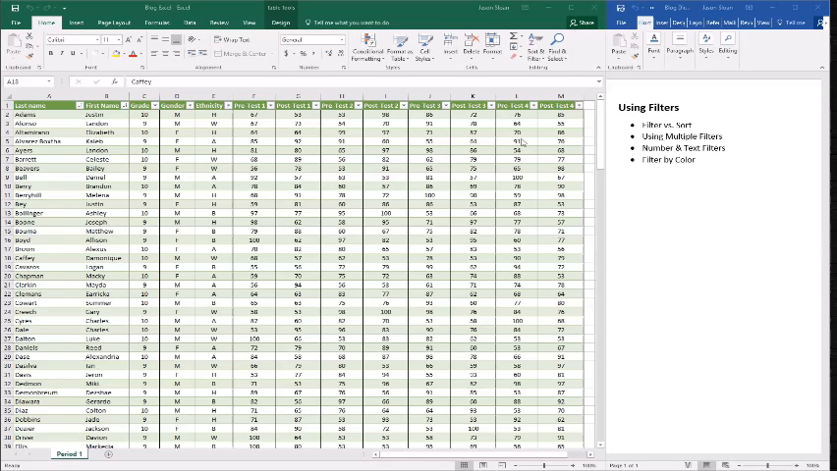The first thing is to understand the difference between filtering and sorting. Sorting means that we're going to arrange these database records in a certain order. With ours, we've sorted by last name and then first name. Whereas filtering allows us to hide records that we don't want to see. Once you have a table arranged, filtering is then the method to go.